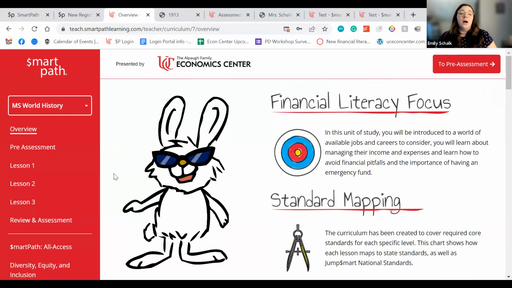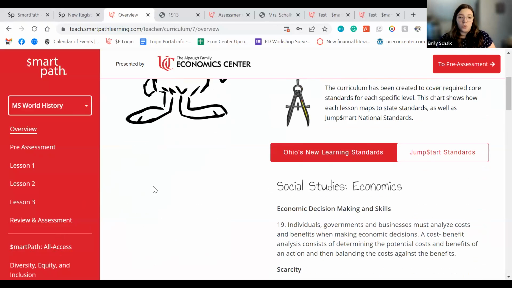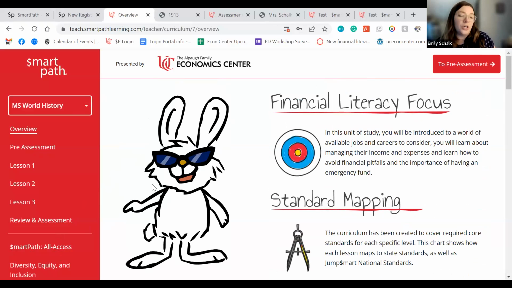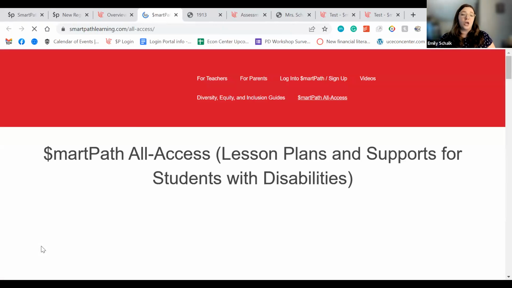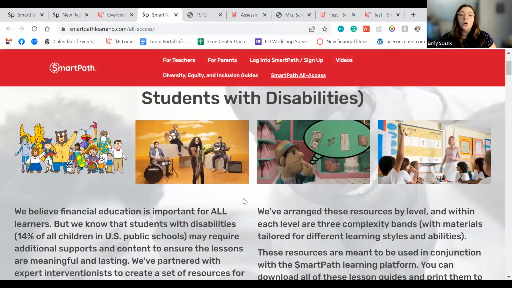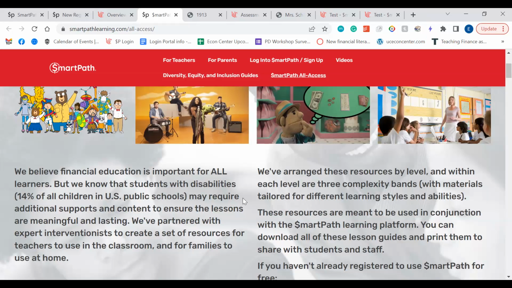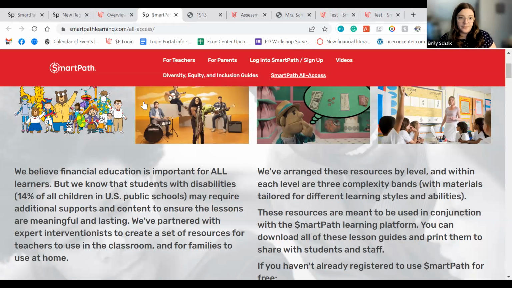So those are the basics of the platform. Now, I do want to share with you that we do have some really cool additional resources available for you as supplemental material. One of which is our SmartPath all access lesson plans and supports for students with disabilities. So this was created because we actually had a lot of intervention specialists who were telling us that they like to use SmartPath with their students. Because of its flexibility and the ability to choose a different grade level for each of their students, for them to work on different curriculum depending on the needs of their students.